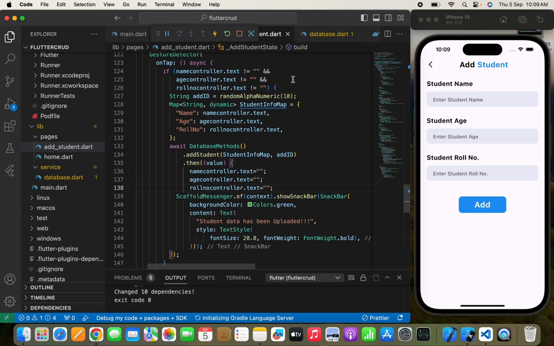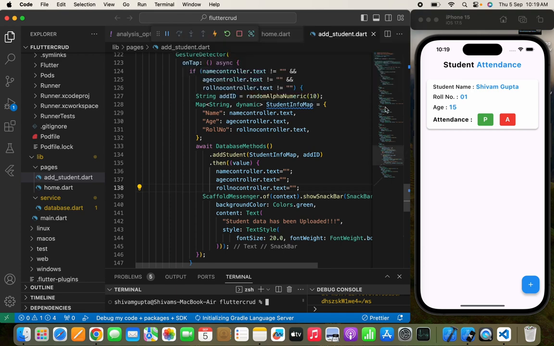Now as we have added a Firestore database and everything, so we need to rerun the app again. So hot restart will not work over here, so you need to completely rerun the app again. So let me rerun the app. I have rerun the app again and here it is.